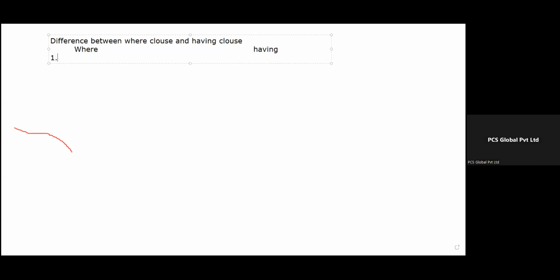First, just try to understand. In the where clause, we will specify a column as a condition, right?